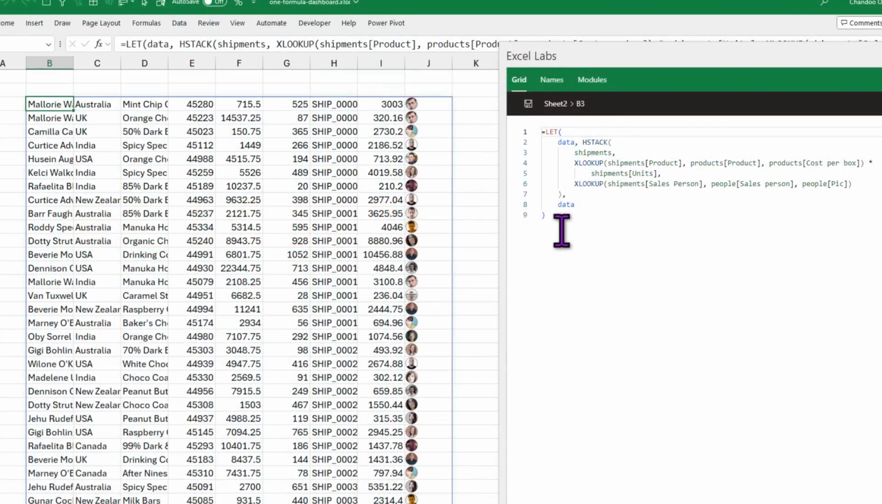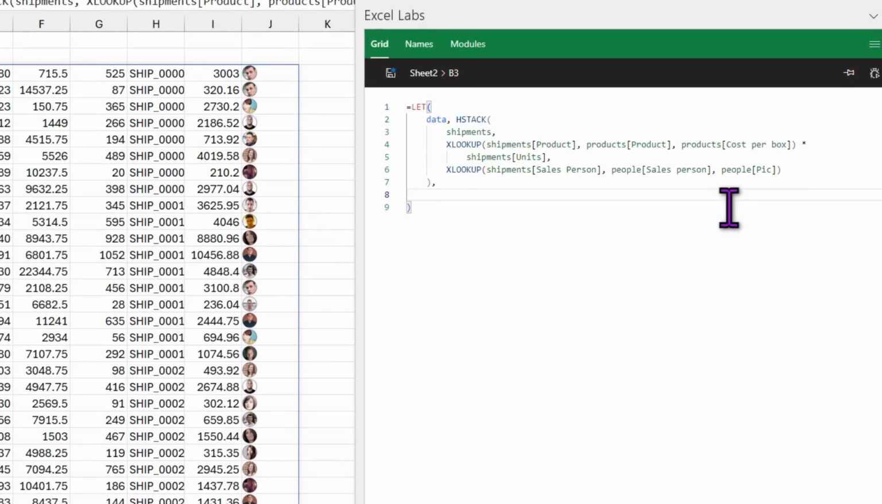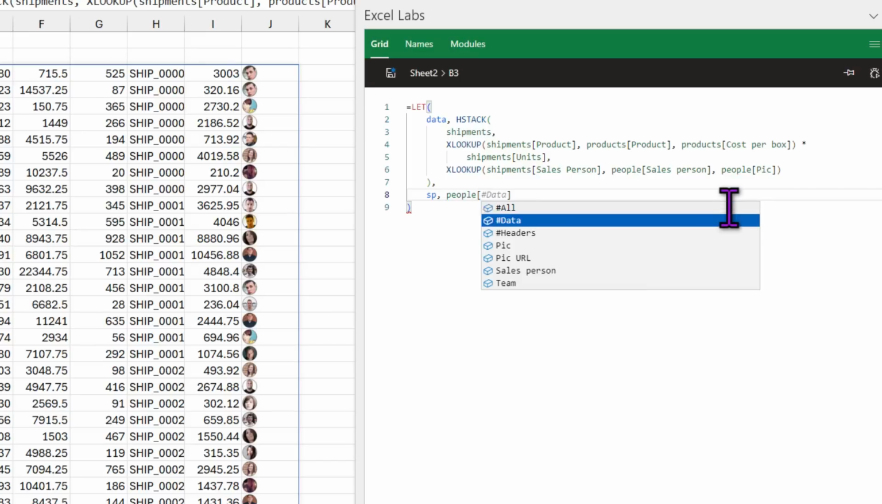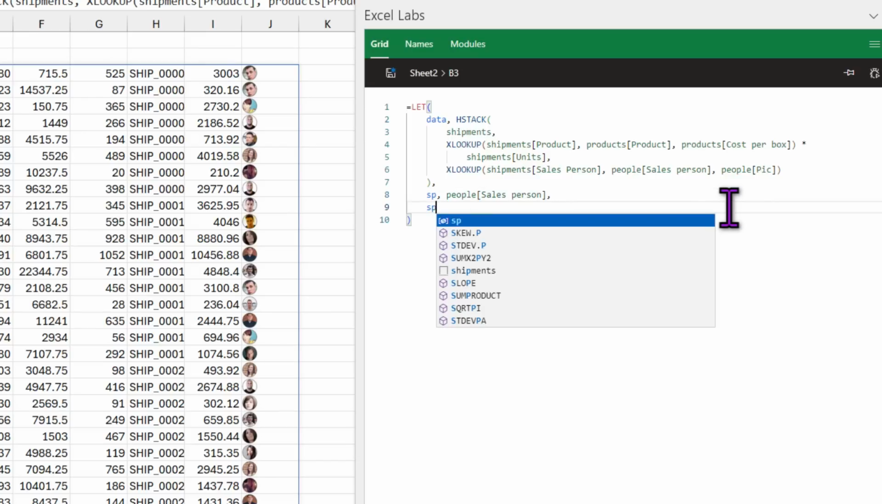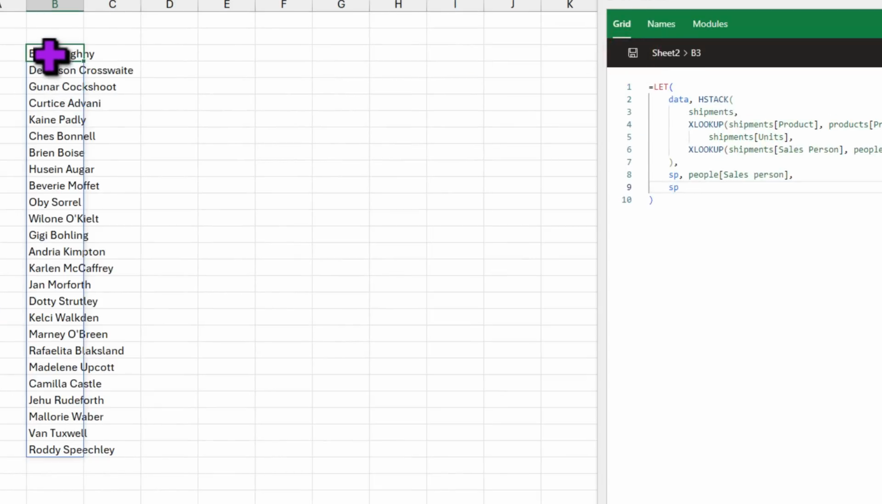So now that all the data is here, let's go ahead and calculate the totals at salesperson level. So we have created a variable that gives me the data. The next variable is salespeople. We're just going to call this SP and point it to the people table salesperson column. And let's just see what this looks like. If I return SP, I'll see all the names of the people. So now for each of them, I want to get what is the total sales, what is the total units, what is the total costs, etc.